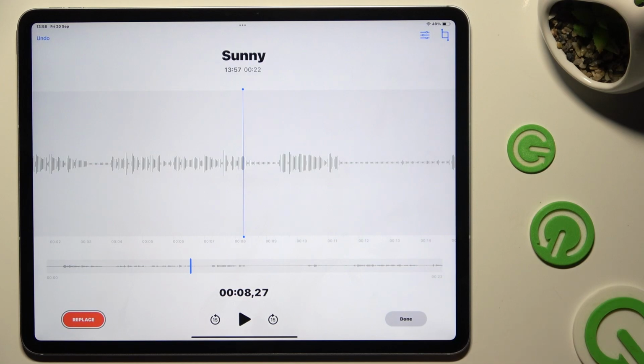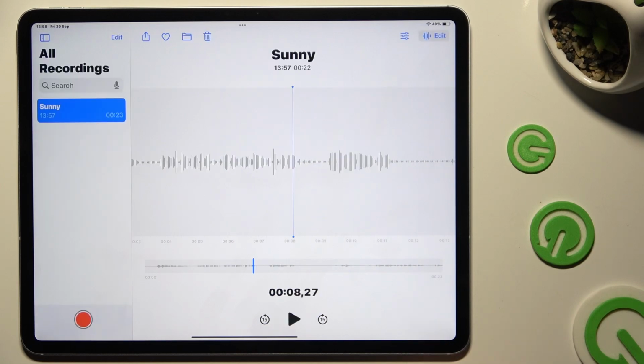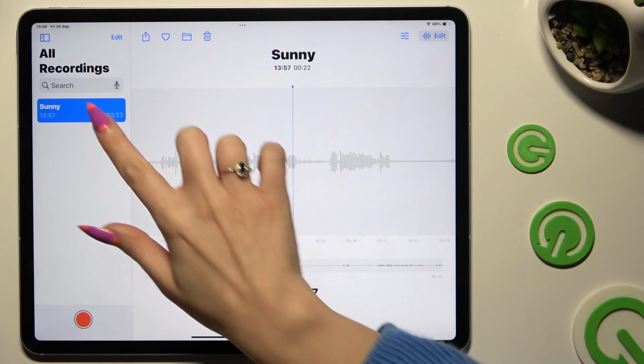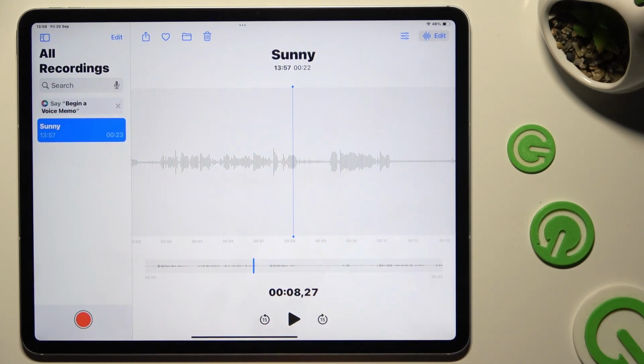Now if you wish to end your recording and save it, hit Done at the bottom right corner again. As you can see, my recording is here. To play it, click on it and use those buttons.